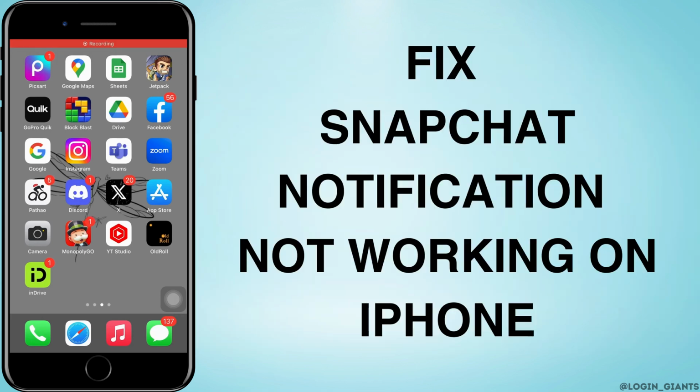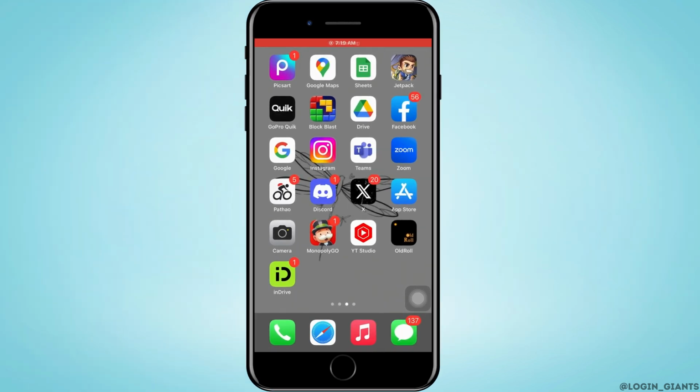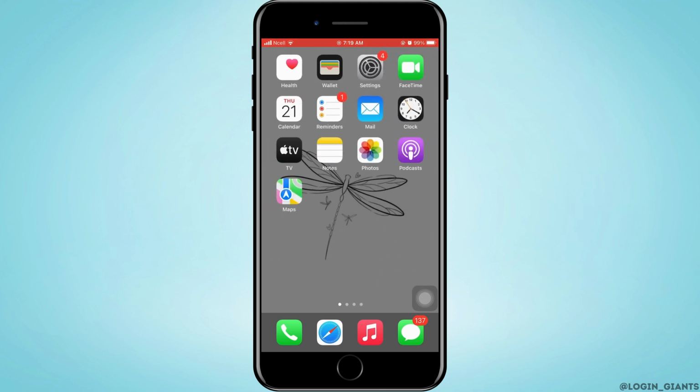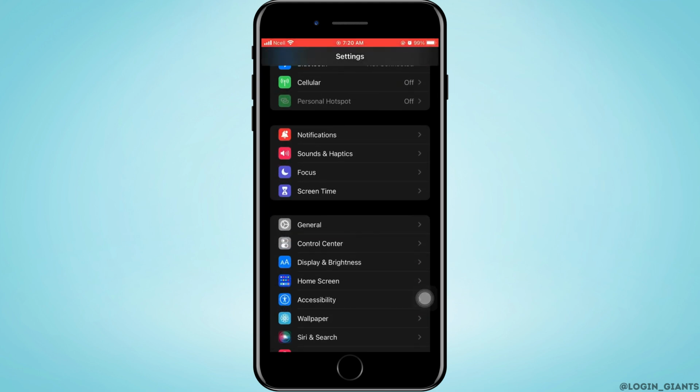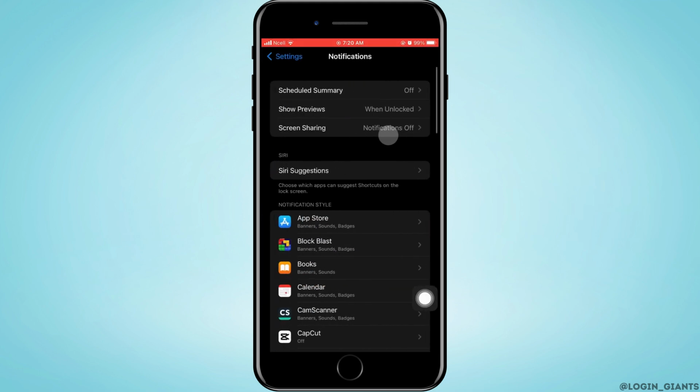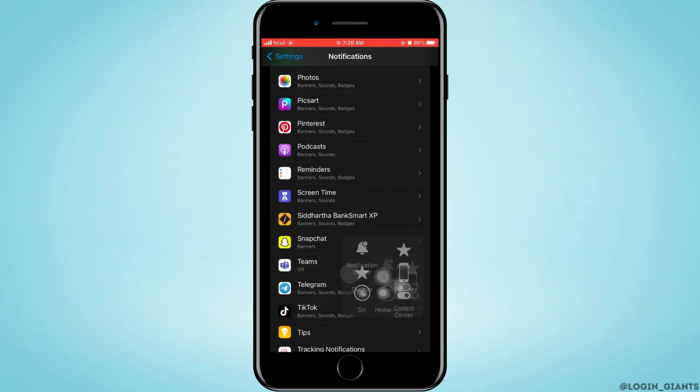How to fix Snapchat notification not working on iPhone. Let's jump right into the steps. First, you want to go ahead and open the Settings app on your phone. Scroll down and tap on Notifications. Now you need to find Snapchat and tap on it.